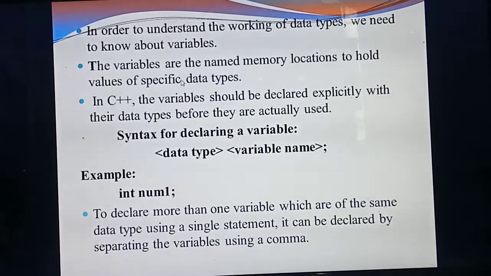Okay. So how do you need to declare the variable? First you should mention the data type. You have already studied the different types of data types. Based on that, you declare some variable. So which data type does that variable belong to?